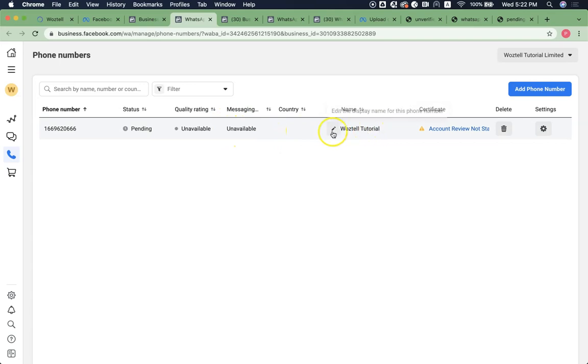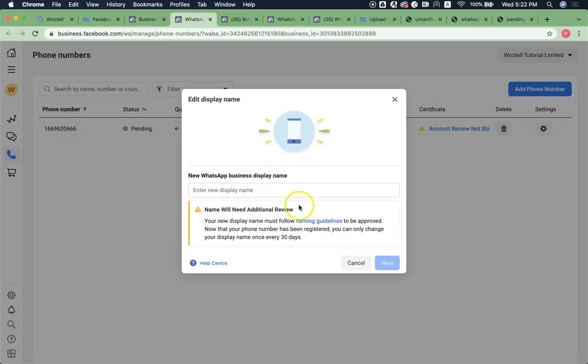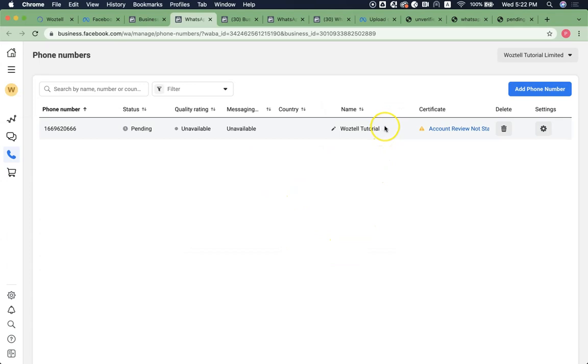And this is a name which you can change by clicking this edit button. Because you haven't approved yet, so you still have time to change. And the certificate is not available because the account review has not yet started. You can also delete the number.